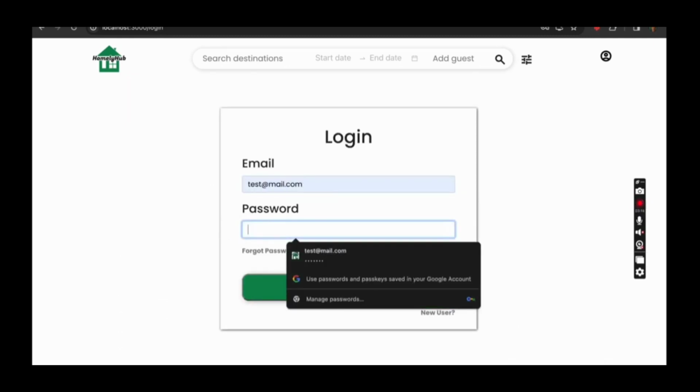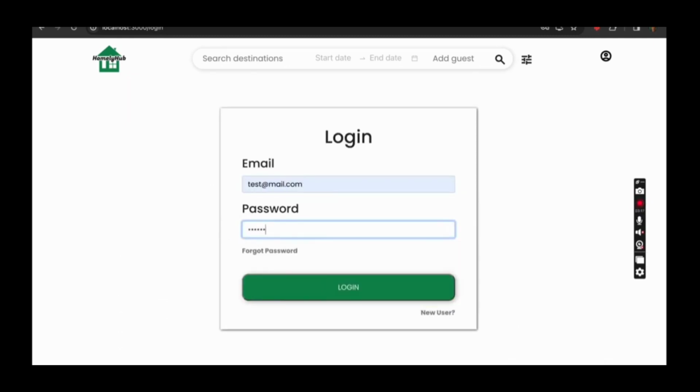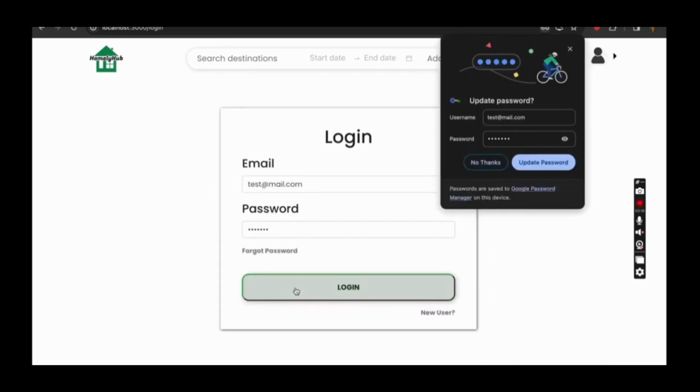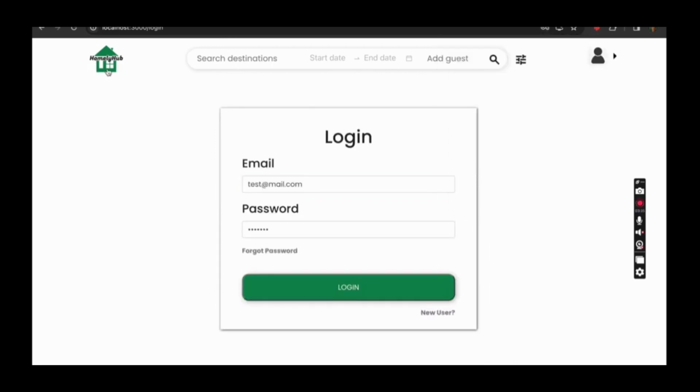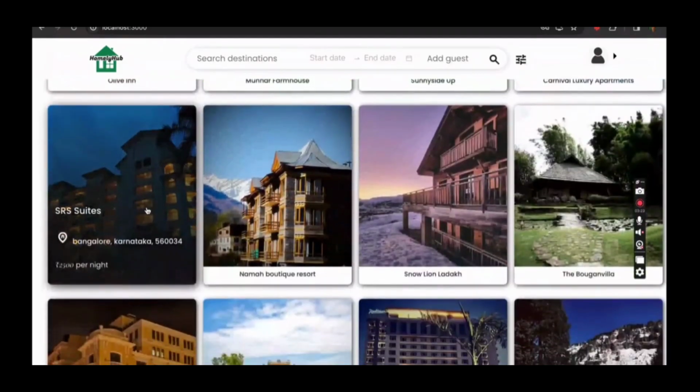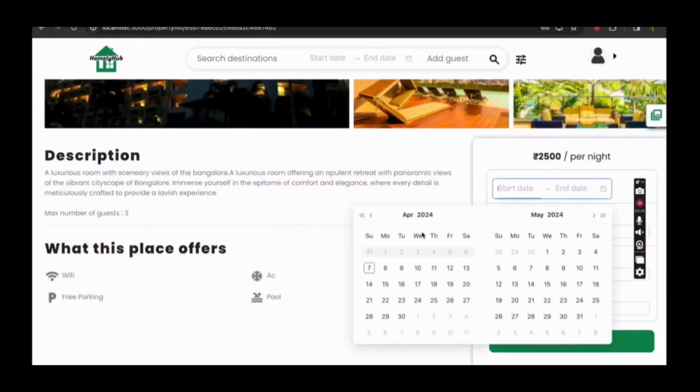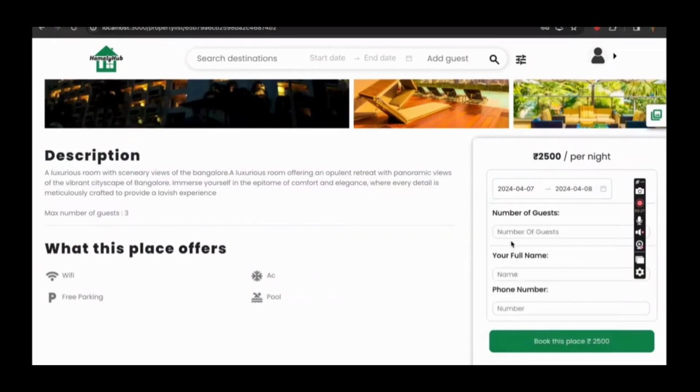Now I'll log in. Yeah, we have been logged in. Now I'll book 7, 8. Number of guests 2. Full name test. Number, any number. Now I'll book this.